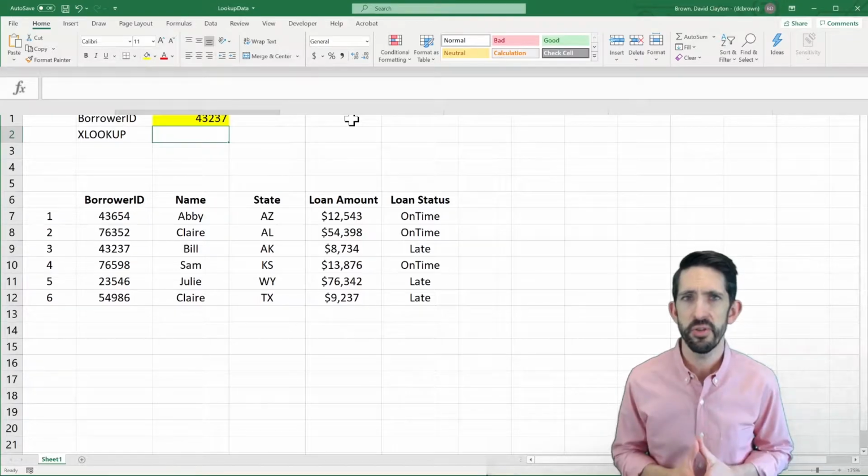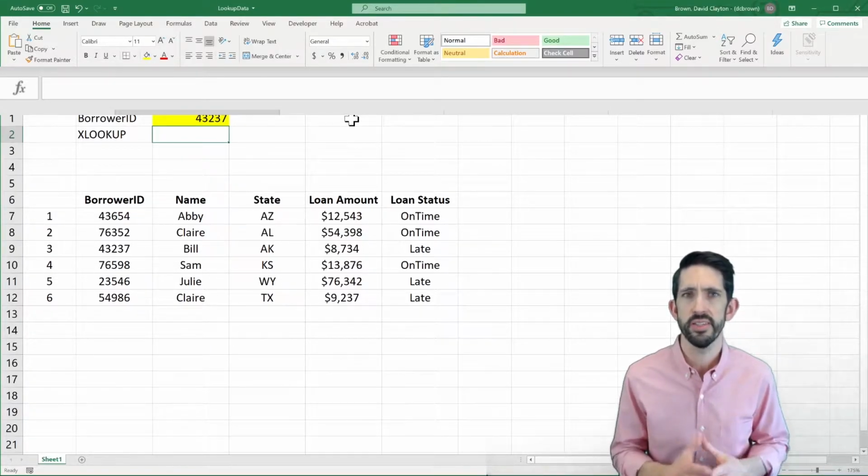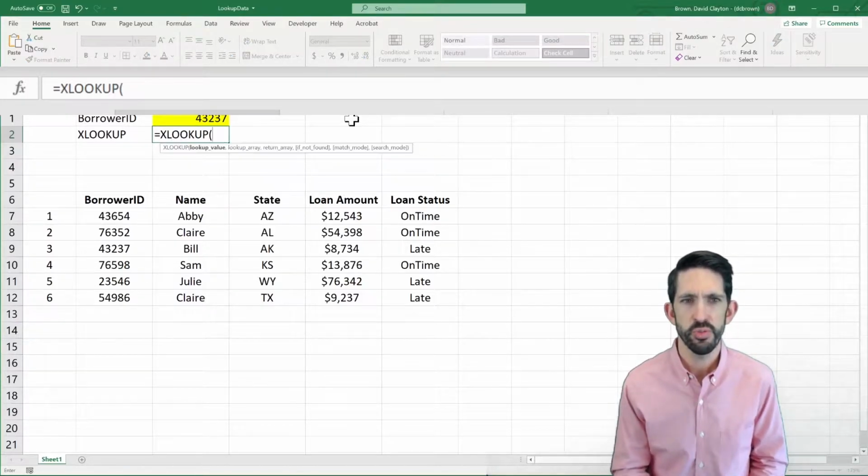You're going to still need to know things like VLOOKUP and INDEX MATCH to be able to understand other models that already exist. But XLOOKUP is really going to be the way to build your models as you are creating new models going forward. So let's bring up the function and see what arguments we need.